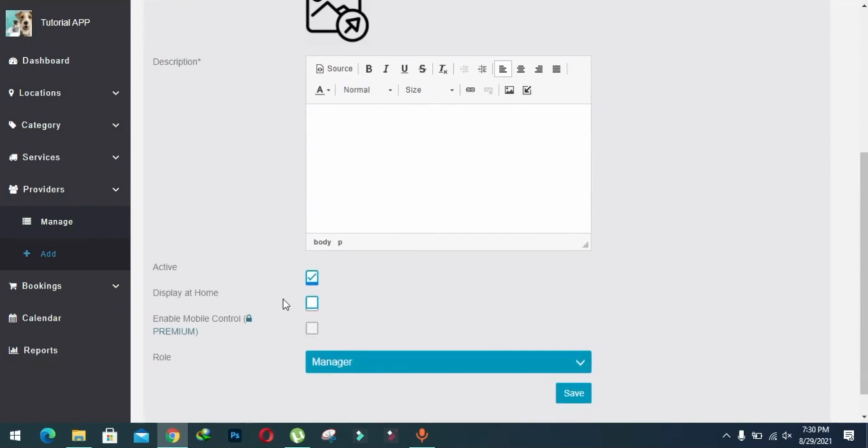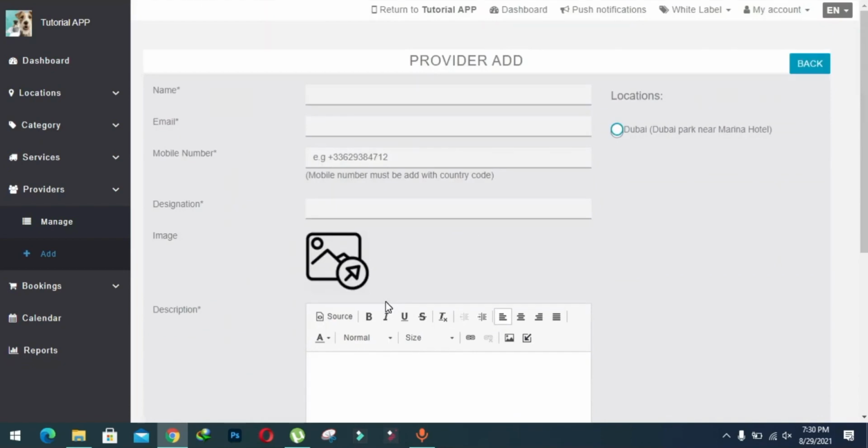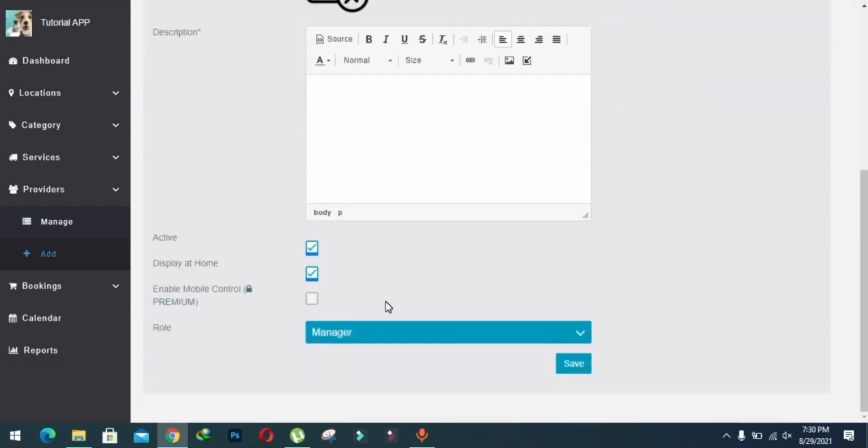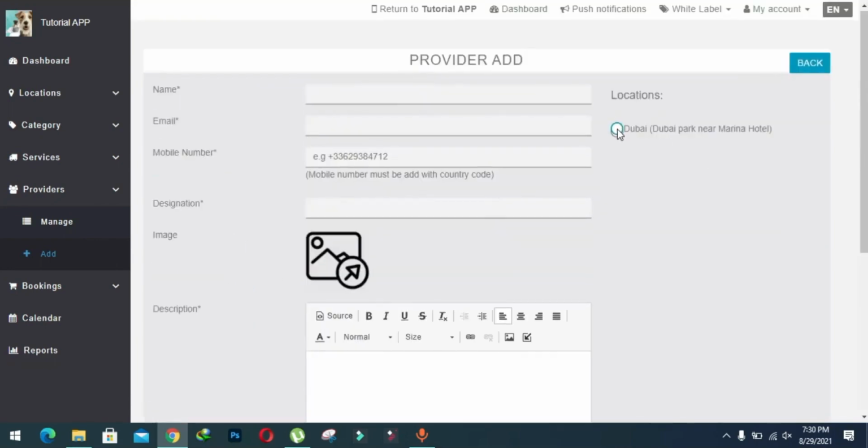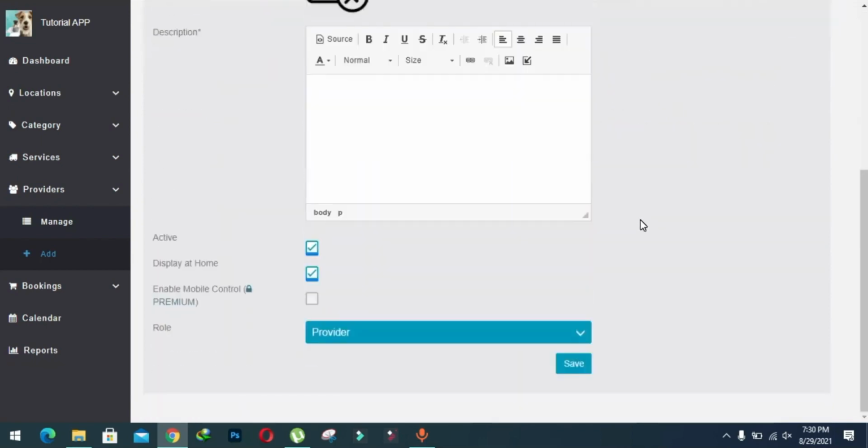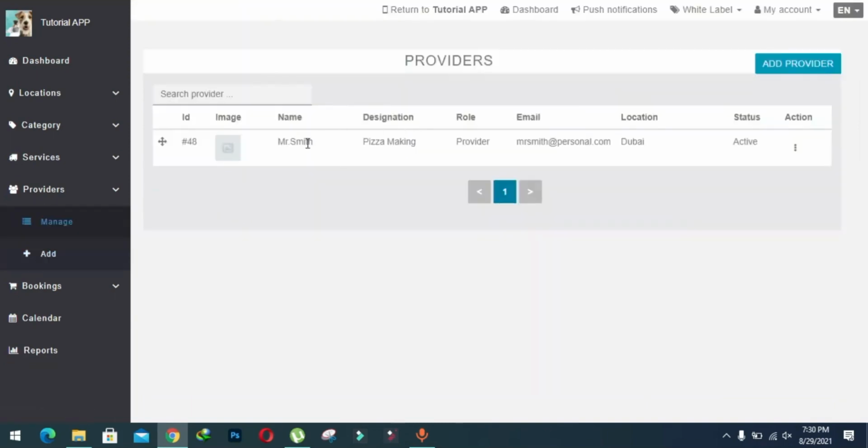If you click on this display at home, then this provider will be live on the home screen of your application. Here you can select his role. I selected this provider. After adding this information as well as the location of your provider, you have to click on this save button to save all the information about your provider. After clicking on this save button, you will see this type of interface.